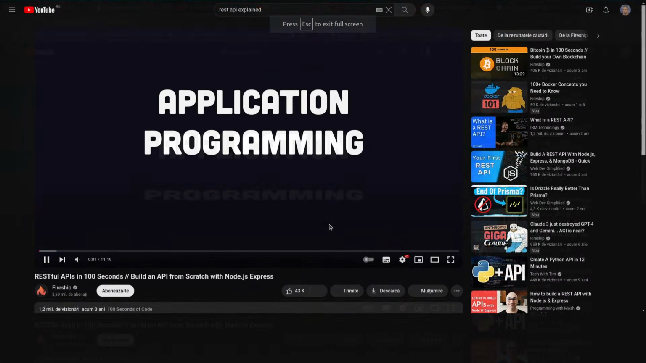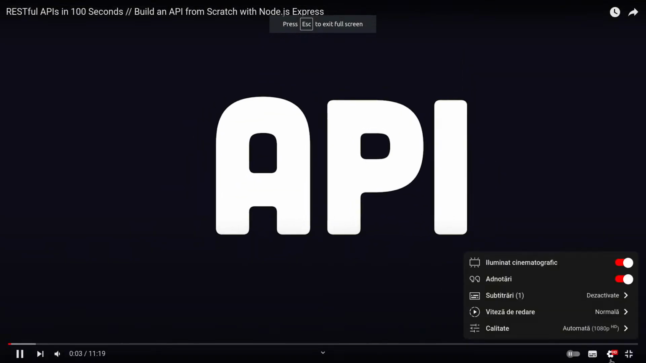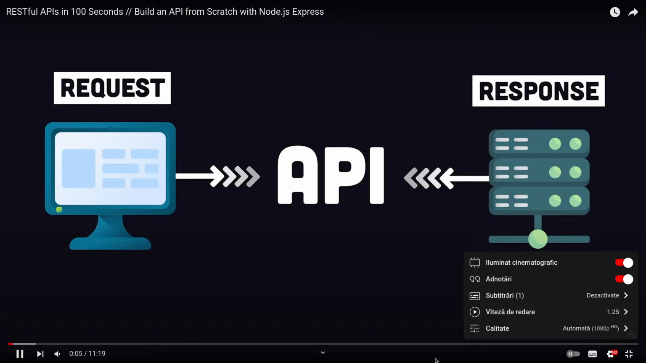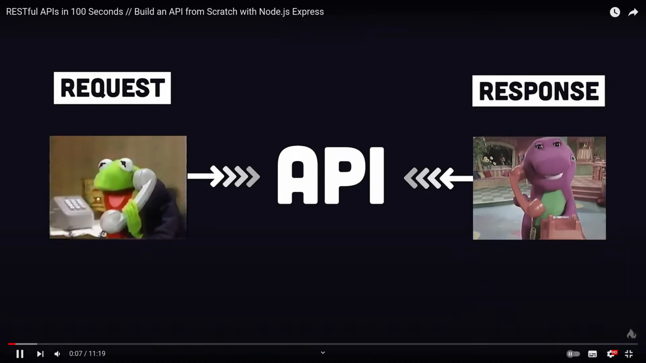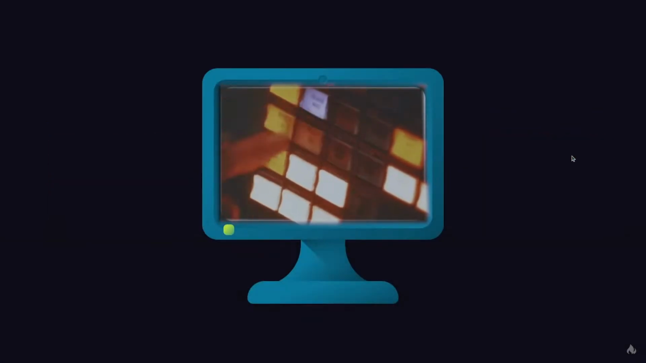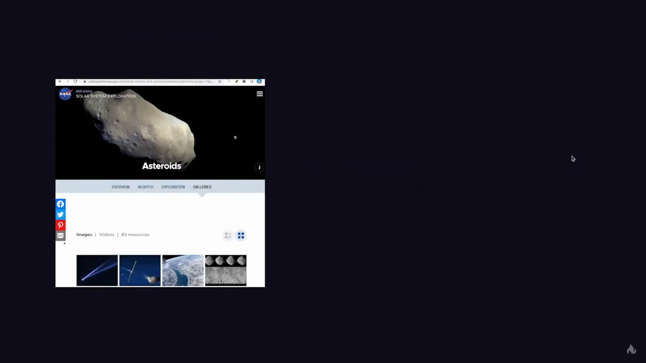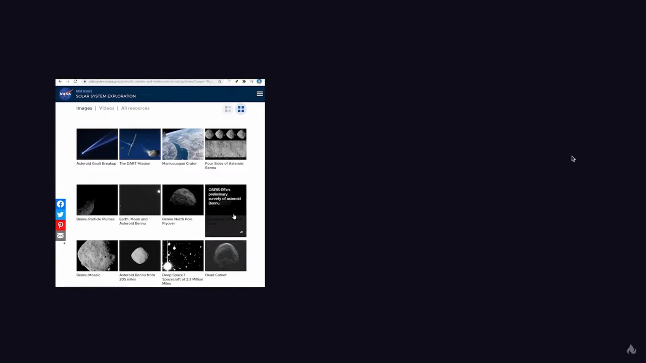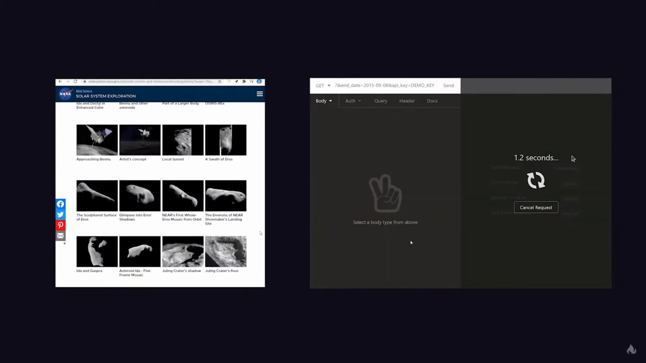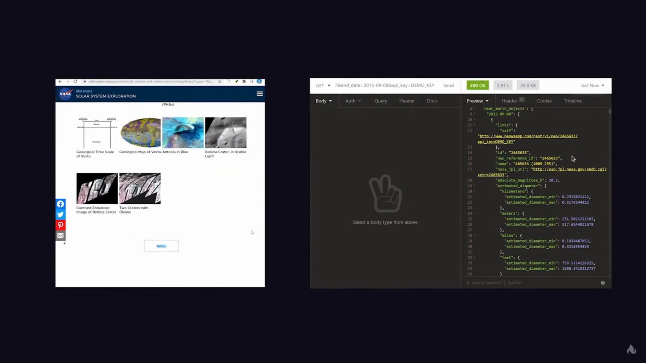An application programming interface, or API, is a way for two computers to talk to each other. Using an API is just like using a website in your browser, but instead of clicking buttons and filling out forms, you write code to explicitly request data from a server. For example, we could visit the NASA website to look at asteroids, or we could use their REST API to request the raw JSON data that is shown on the screen.